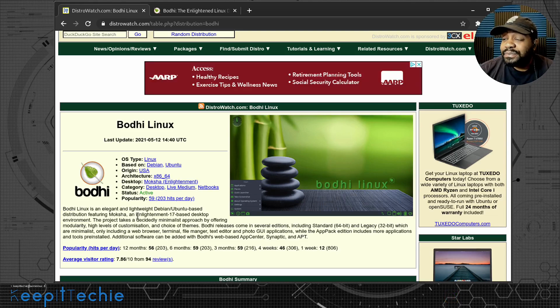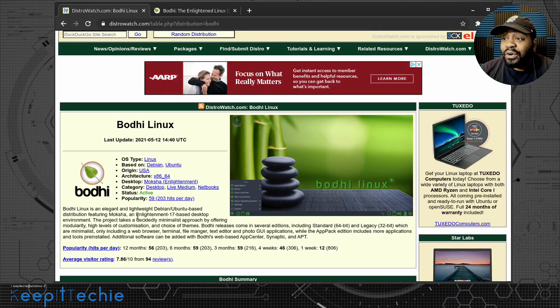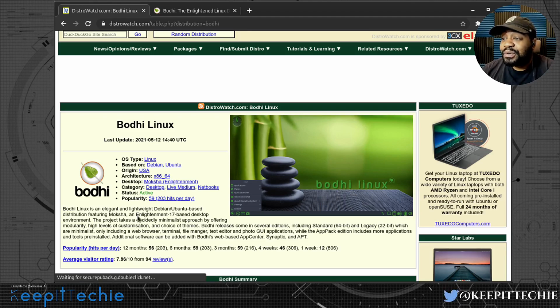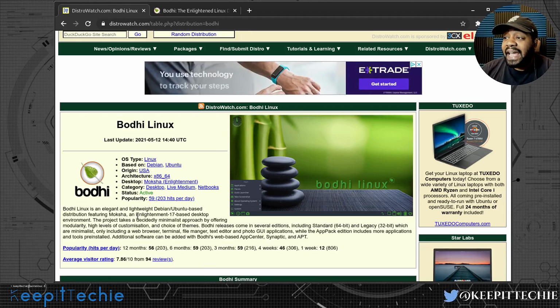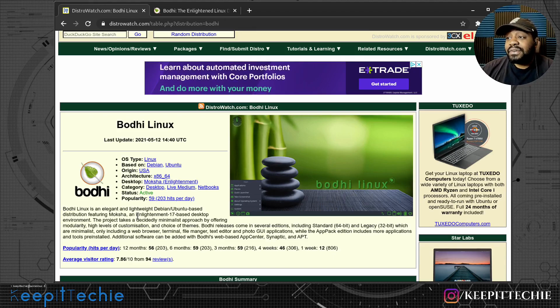Bodhi Linux releases come in several editions, including standard 64-bit and legacy 32-bit, which are minimalist, only including a web browser, terminal, file manager, text editor, and photo GUI application, while the App Pack edition includes more applications and tools pre-installed. Additional software can be added with Bodhi's web-based app center, Synaptic, and APT. So that lets you know how to get additional software right there.